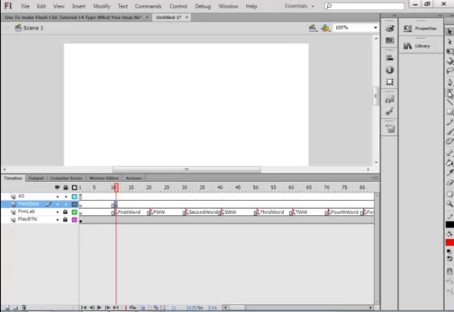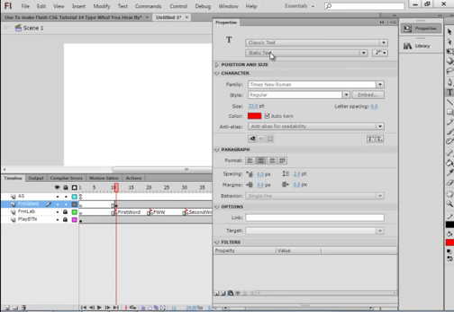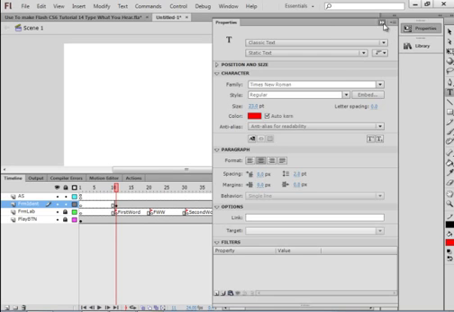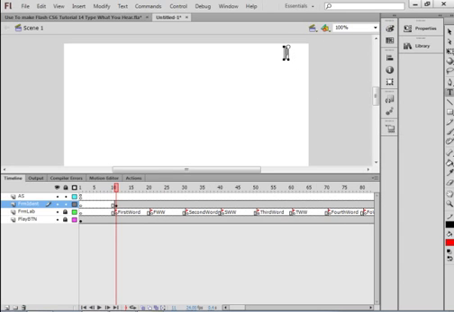Go up on the top right corner, select your text tool, make a text box, open the properties panel, make sure static text is selected, and I have Times New Roman, and I'm around 23 points, and I have red. Click this embed, and make sure you have upper, lower, numbers, and punctuation. Okay. You can close this now, and in here type a 1. That's a 1. I want a selection tool and just bring it down. Go here where it says first word wrong, insert a keyframe.